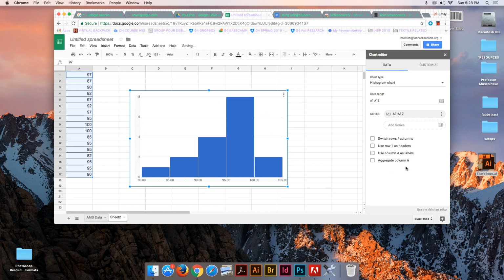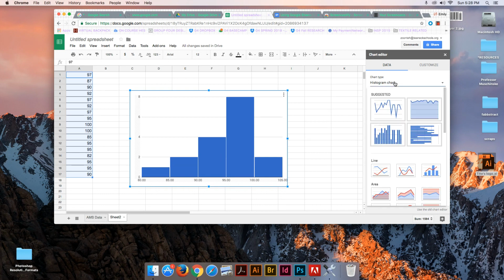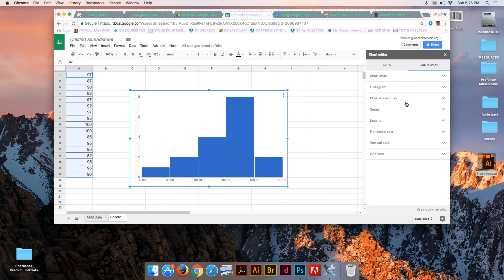we've got our histogram. Oh, snap, I didn't title it anything. Well, I better give it a title because I know that's important. I'm going to go ahead, chart type, histogram. Oops, I'm going to customize it. I'm going to go to chart and axis title. So let's go ahead to chart title and let's label it what it is, chapter 12 or AMS.